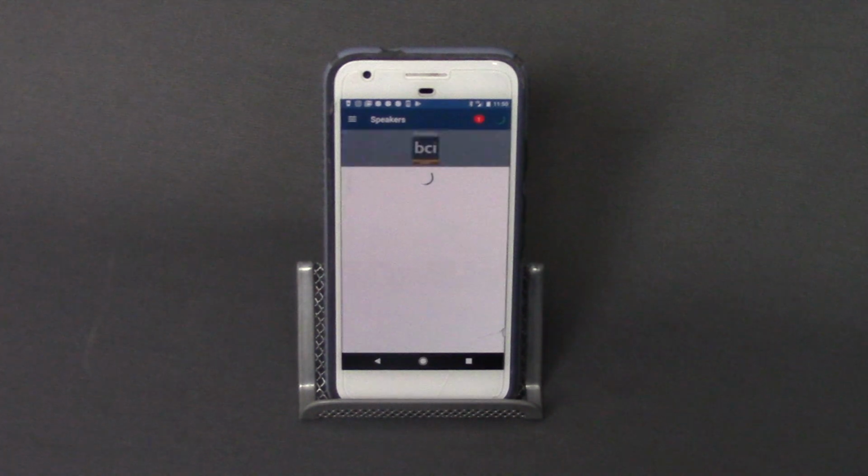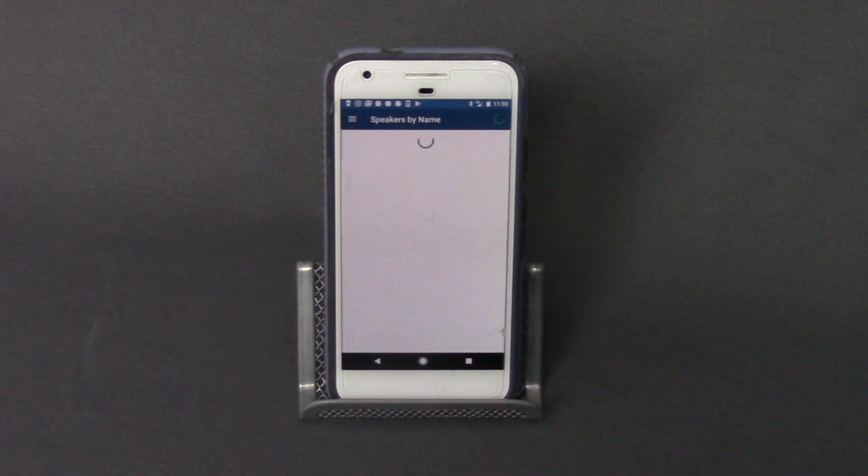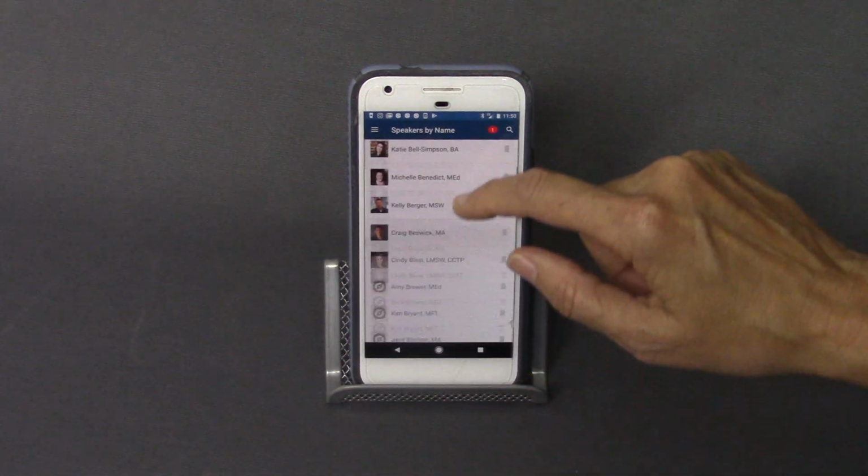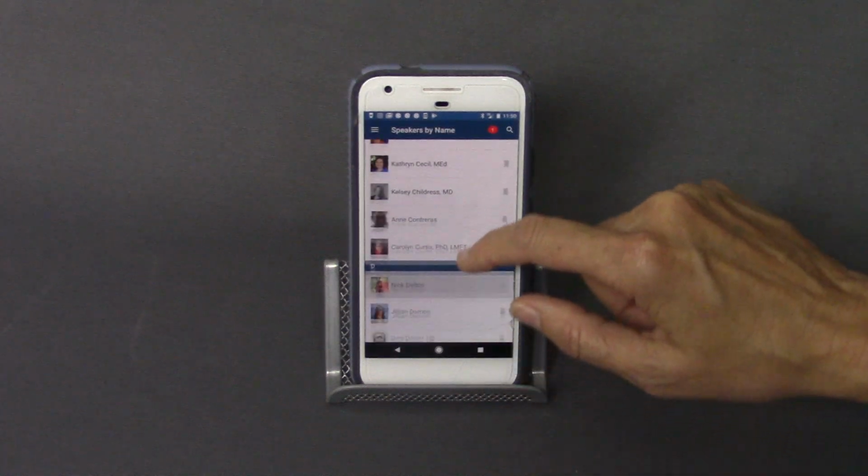You can view the schedule to see the sessions you signed up for, or visit the Social tab to see updates from Facebook or Twitter. Be sure to go through the list of speakers as well.